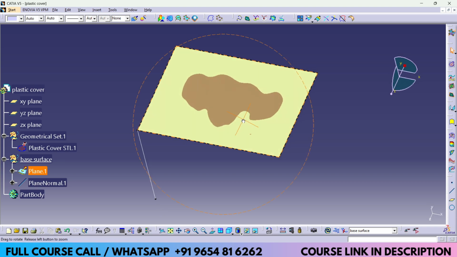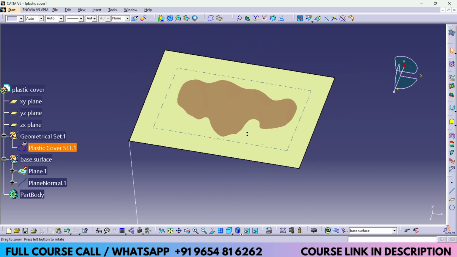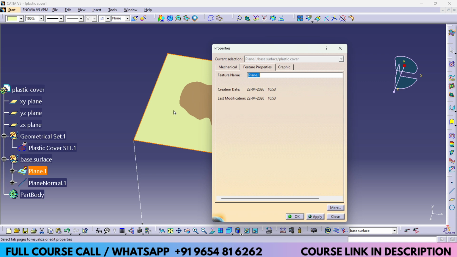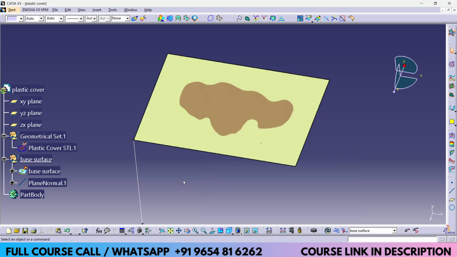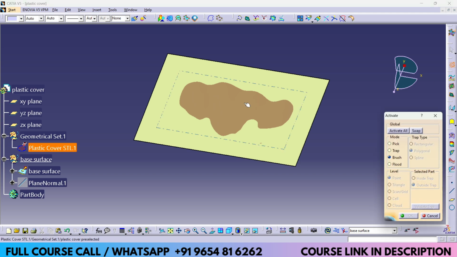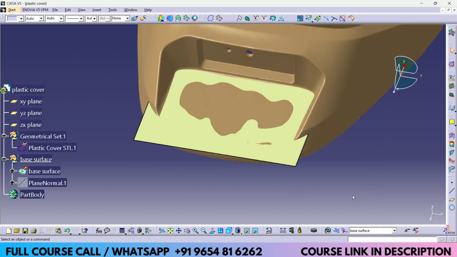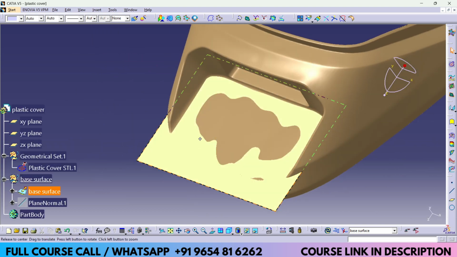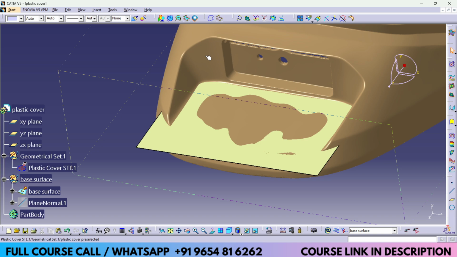So this is what we have created, the base surface. Here I would like to rename it to base surface. And by default it will also create one reference line which is normal to the surface. Then I would like to activate the complete scan. Select the scan, activate all, OK. So this is one of the surfaces. The same way I would like to create the vertical surfaces.